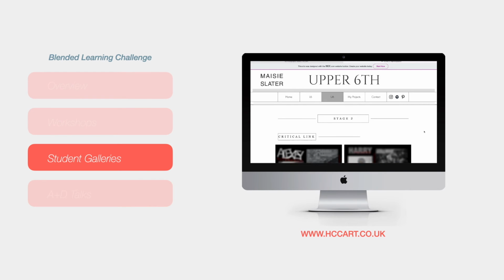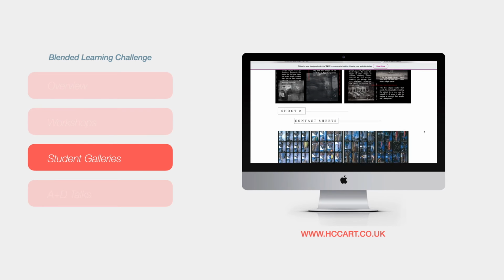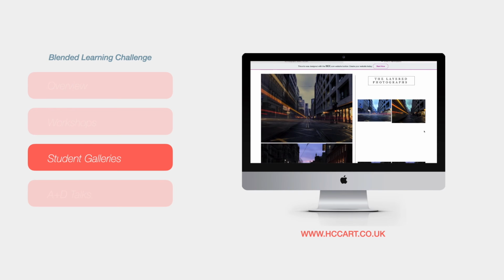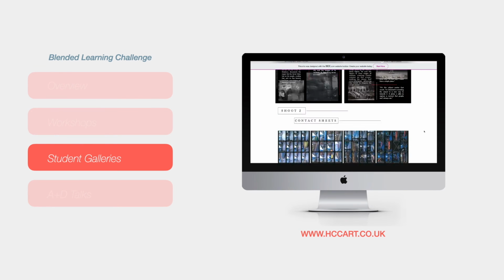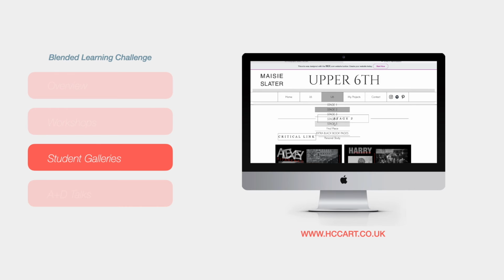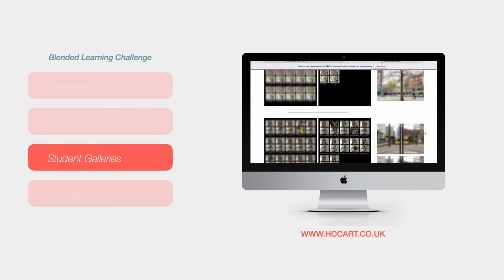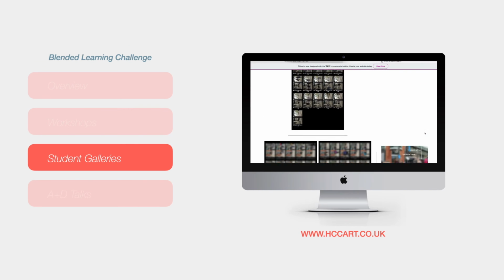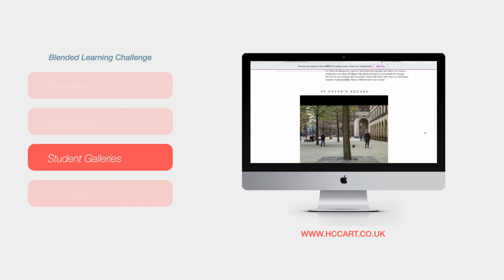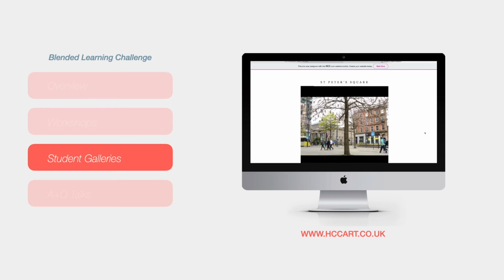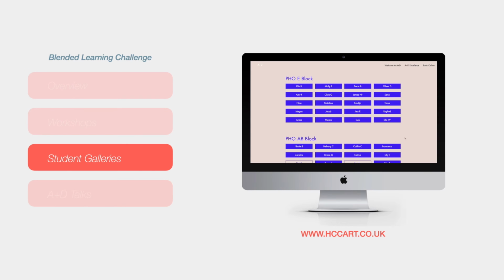So a lower six student doing an architecture project or a project about movement and time can look at another student in the upper six and look at how they've approached it. Even looking at the critical links they'd looked at, the research they'd looked at, and how they'd approach certain projects. This sharing of ideas and celebrating each other's work has played a vital role this year, and is definitely something that we're going to keep way into next year as well.